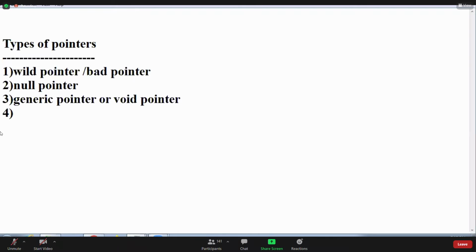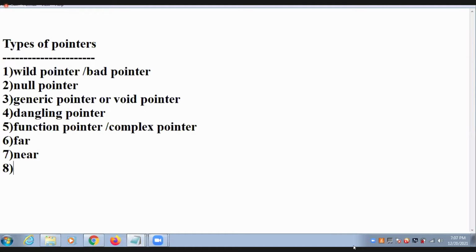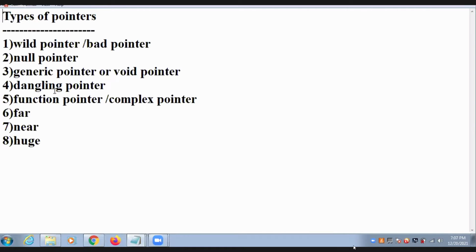Fourth one is dangling pointer. Fifth one is function pointer or complex pointer. Sixth one is far pointer, near pointer, huge pointer. These 8 pointers are there, guys. Once you go through these types of pointers, anyway, I will discuss these topics later.